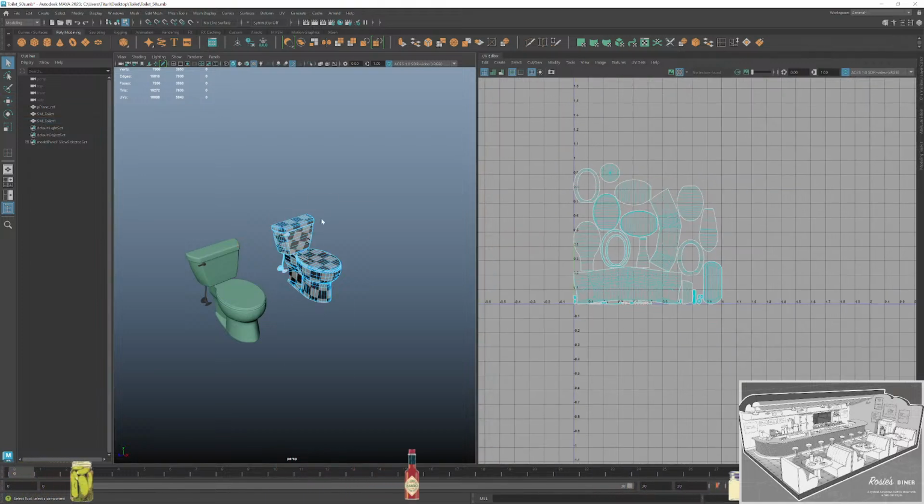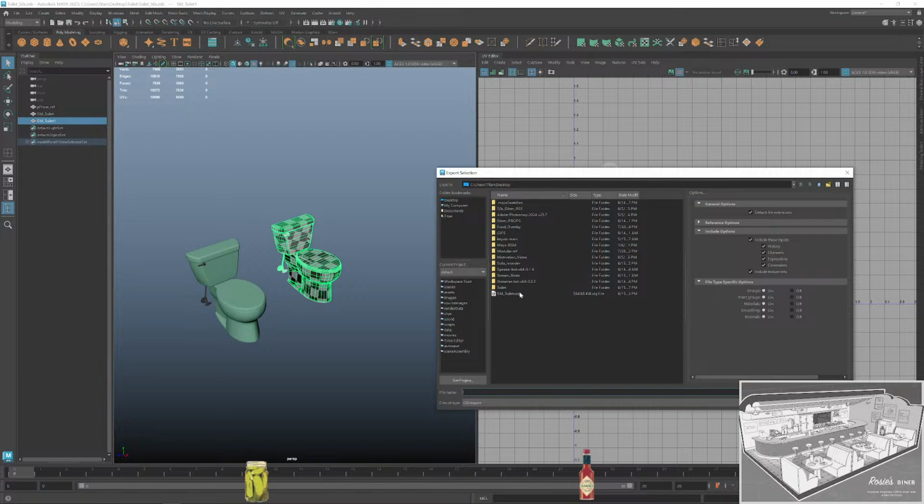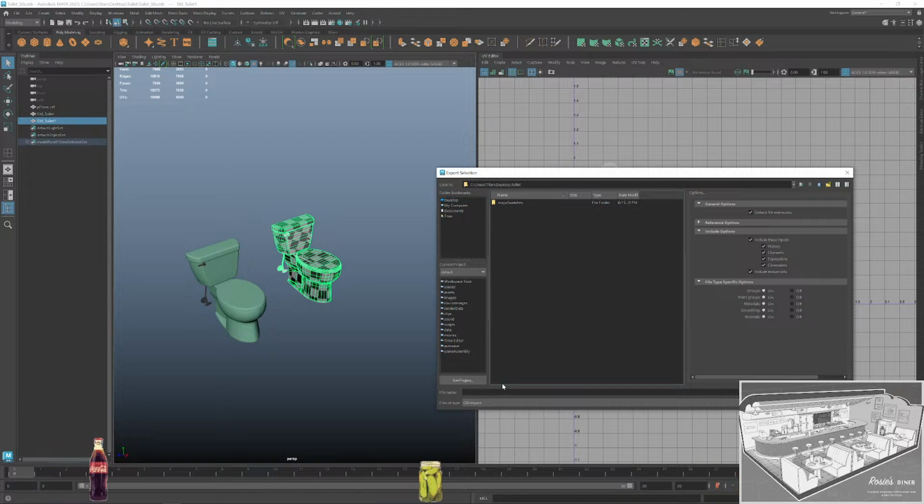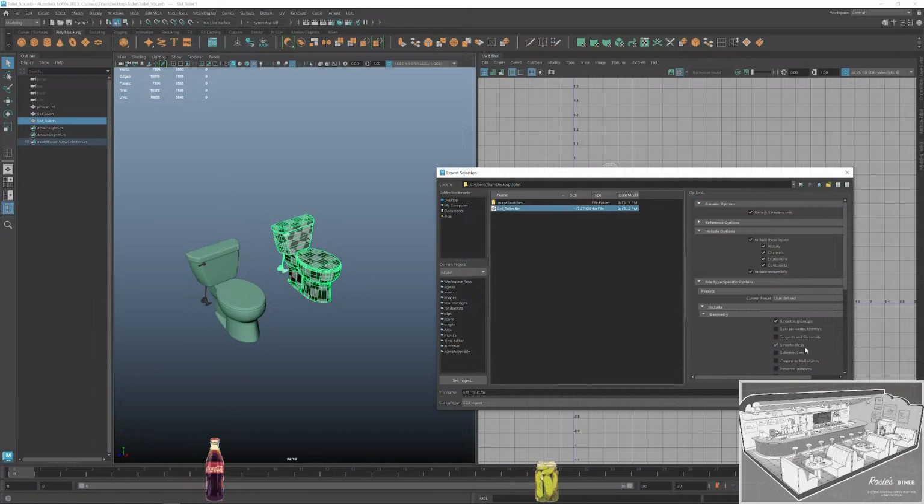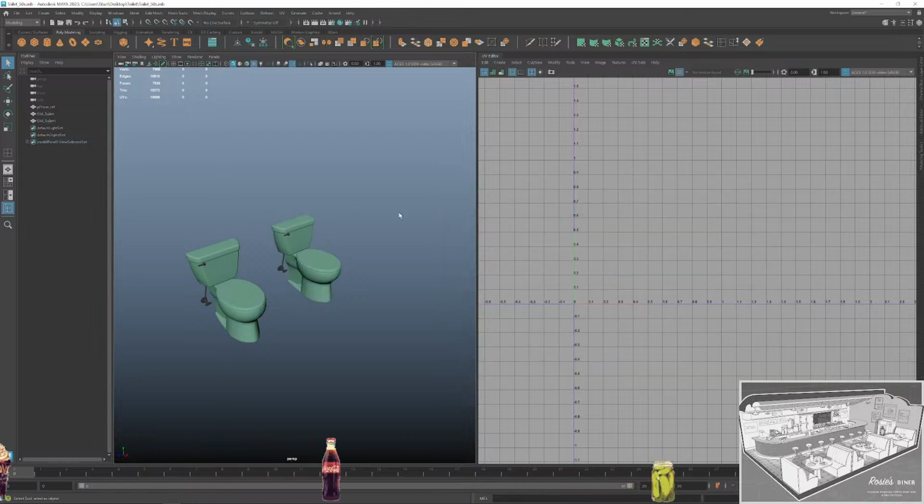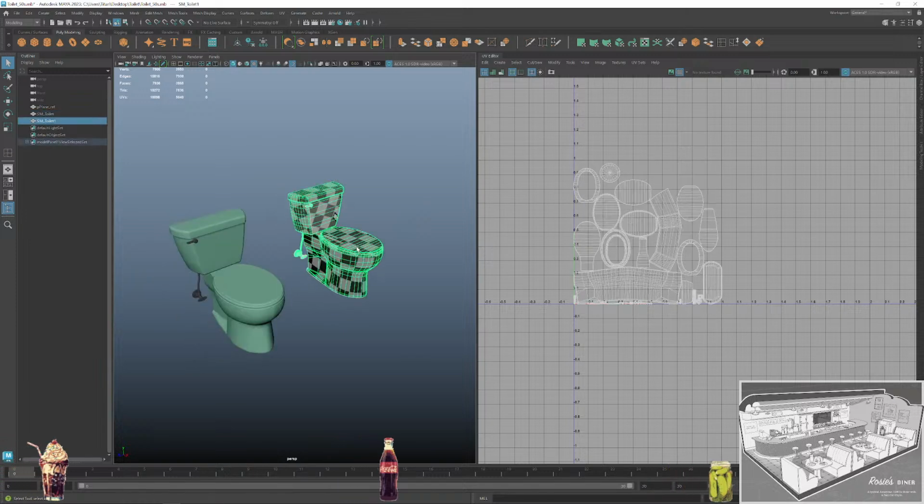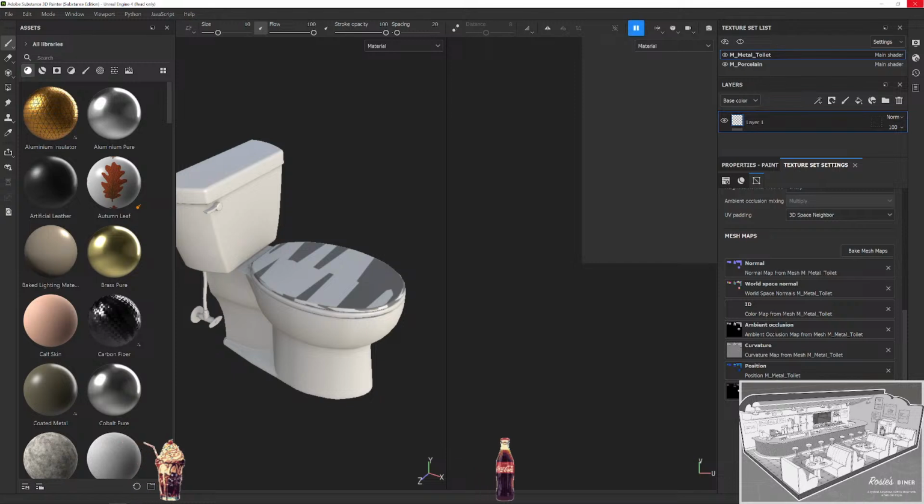Okay, let's try this toilet right here, because I'm actually worrying about this thing. I don't really get it. I usually do this workflow all the time. Okay, let's try the new toilet. Old UV, new UV. Let's try this UV. Come on, you can do this.